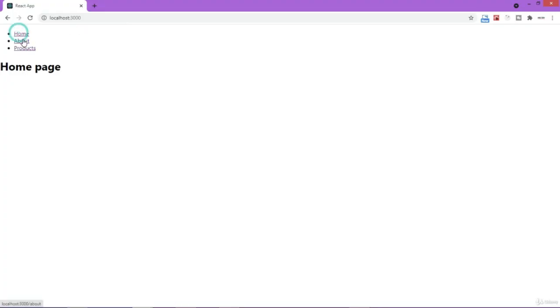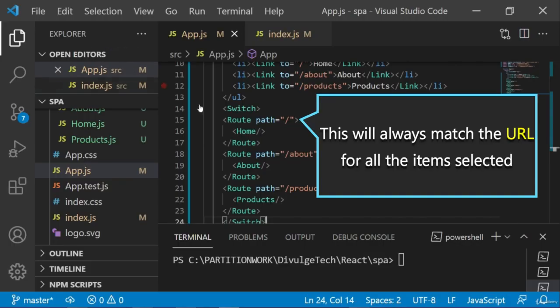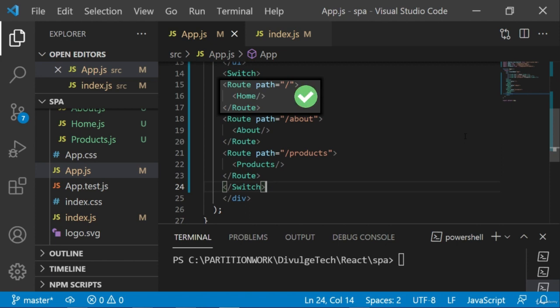As you can see, no matter which menu item I select, it shows the home page component, and the reason is that, as mentioned earlier, the route path matches the beginning of a string and not the whole string. So here the route path equal to / will always match the URL for all the items you select. And because we placed it in the switch, once this route is executed, the rest of the routes are ignored.